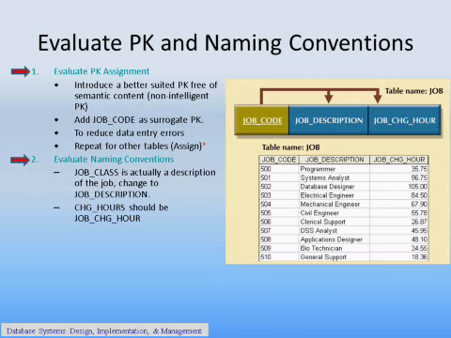The keys yield unique values, are non-intelligent, do not change over time, are security compliant, are preferably numeric, and preferably single attributes. In this example, the original job relation in 3NF had two attributes, job class and charge hour. However, job class is actually the job description. As you can see, the chosen PK has embedded semantic meaning.